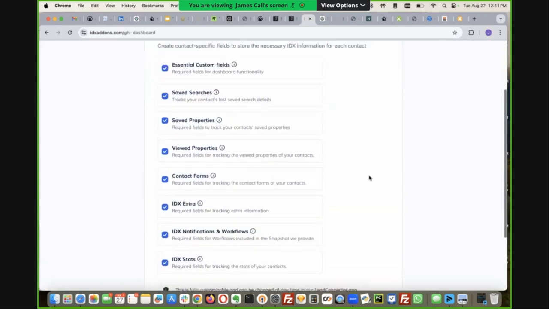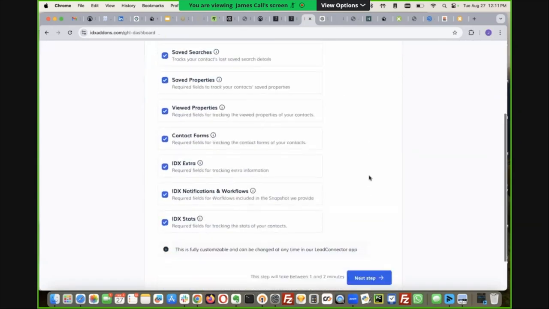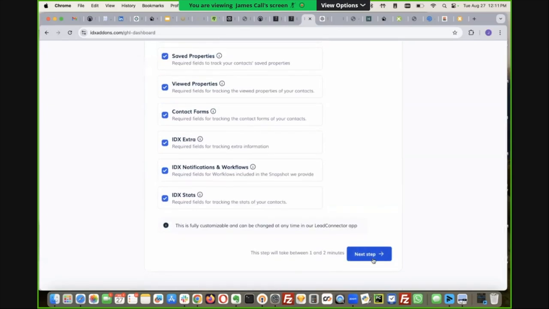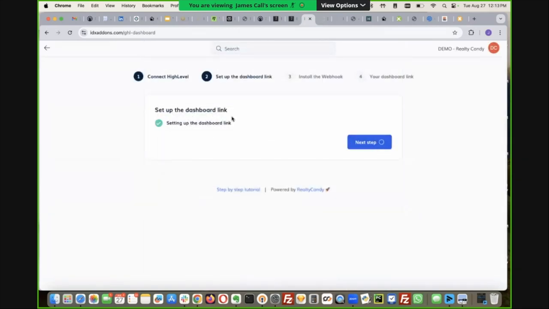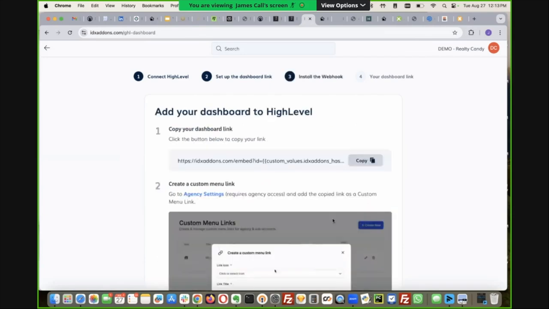Oh, okay, create custom fields. I guess I want everything. Okay, set up the dashboard link, install the webhook. And this may need to be grayed out or something until all those guys are done. Oh, look at that.